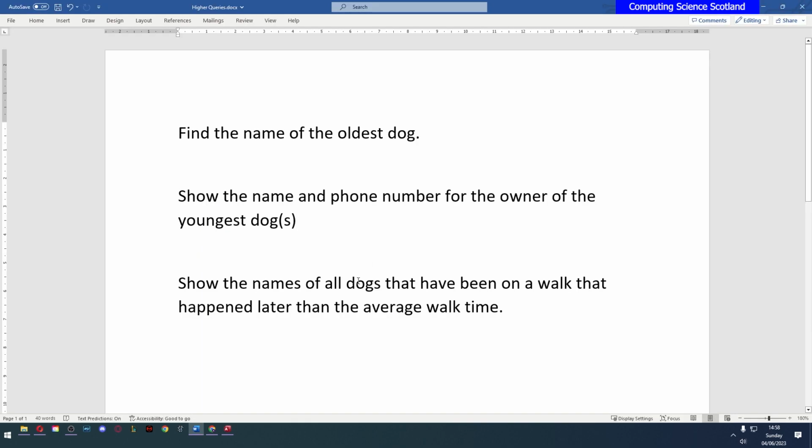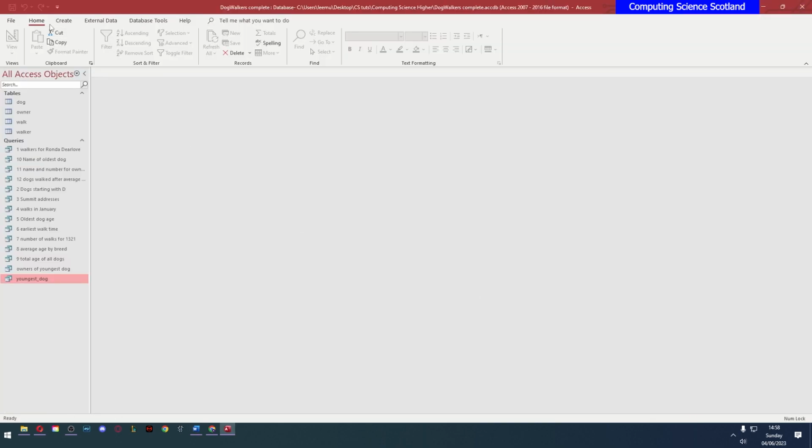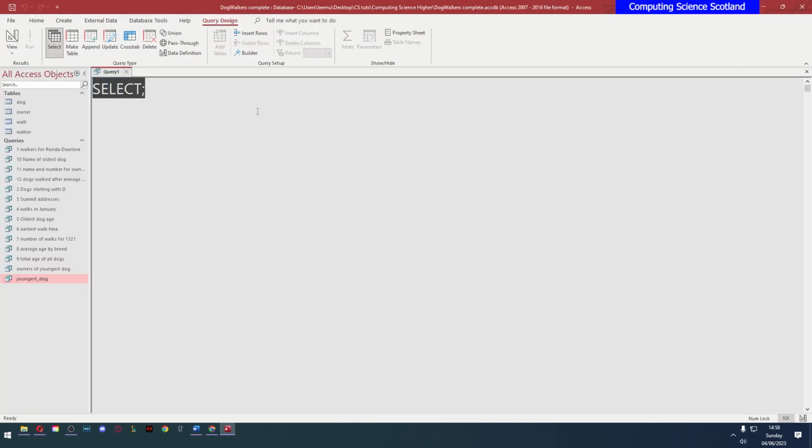And finally, the names of all dogs that have been on a walk that happened later than the average walk time. First, we need to find the average walk time. We create a query, SQL view, we're going to select AVG walk time from the walk table. We need to give this an alias though, as average time. That'll do. We need to save this.